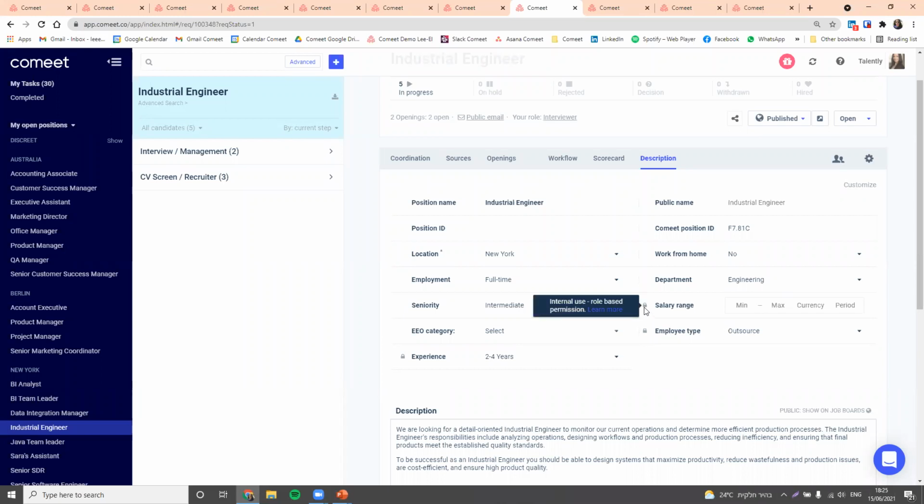And I'm not going to get into salary too much right now because that's a whole topic, but just so you know, salary range is completely internal. It's not shown at any place, not on job boards, not on your career site. And the only person who has access to salary details in Comeet is the position recruiter and the owner admin of the system. For anyone who's using the EEO category, this is where you're going to go ahead and mark it. And as you can see here, I have my custom position field experience, and I've marked this position in the category of 2 to 4 years experience.